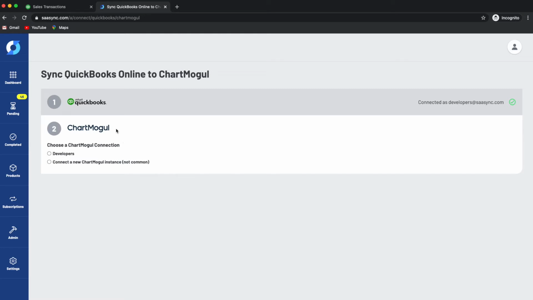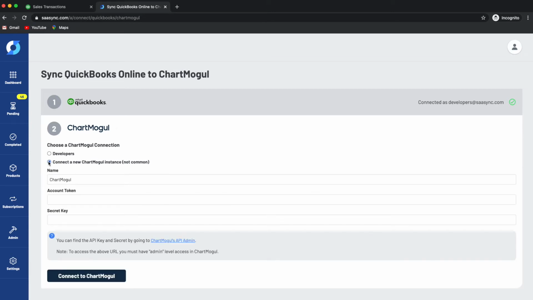In most cases, if you're brand new to SaaSync, you're going to connect a new ChartMogul instance, and you will enter a name, the account code, token, and secret key. And if you click this link right here, it'll take you to the right spot in ChartMogul to get that information that you can copy and paste in. Again, you have to be an admin to complete this step.